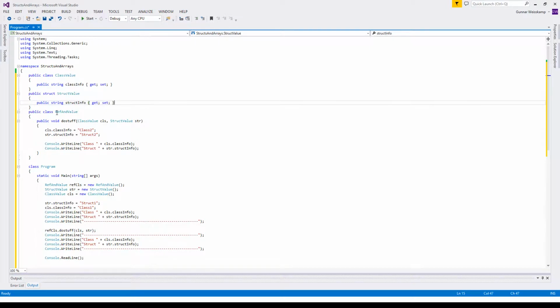And then we've got another class declared here, but it has a function called do stuff. Very descriptive. I've just named it that because it's going to do stuff. So what it's going to do is accept a class and a structure, change the value of the class and the structure parameters, and then print that out on the screen. So that's all that this do stuff function is going to do.